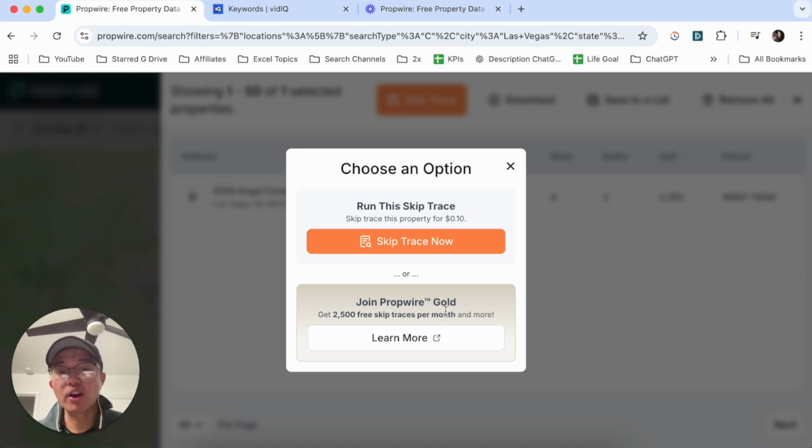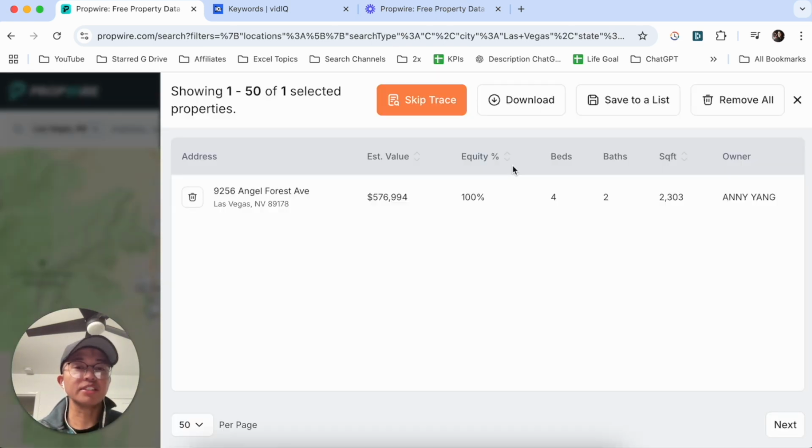If you join Propwire Gold, you'll actually get 2,500 free skip traces per month, but that is essentially how you run a skip trace. I have other videos talking about what is a skip trace and how you should use them, so go check them out on my channel.